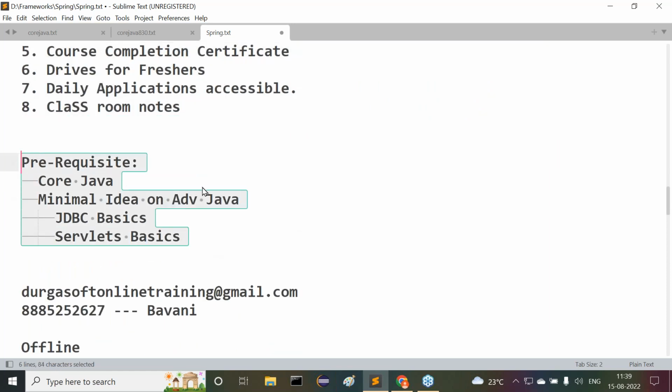This is important. If you want to attend these classes, what prerequisites do we need? Majorly, we require core Java. Complete awareness of core Java we require, up to the Java 8 version at minimum. Next, a minimal idea of advanced Java. Basics of JDBC: how to perform basic CRUD operations with the database, how to insert data, update data, delete data, and read data. If you know this information, then it's okay. Servlets basics: how to prepare servlets, what is servlet context, and what is session. At least the basics of this advanced Java. If you know them, it will be an added advantage for us.